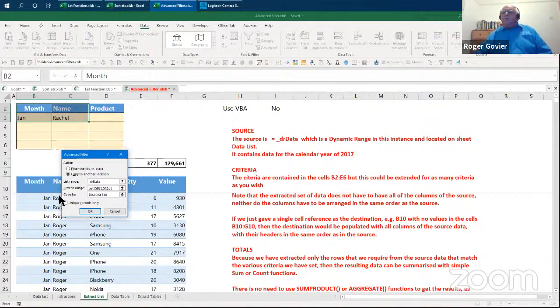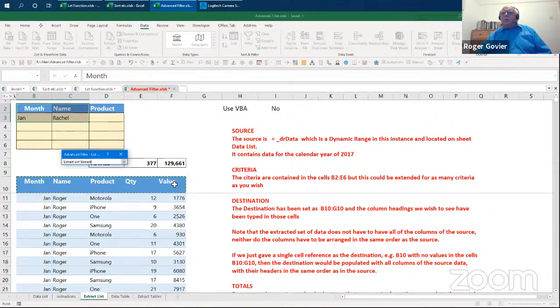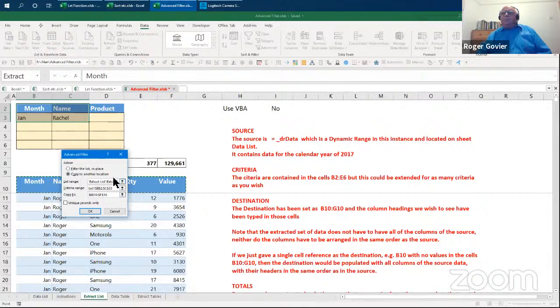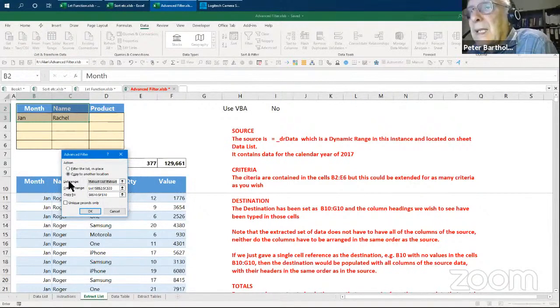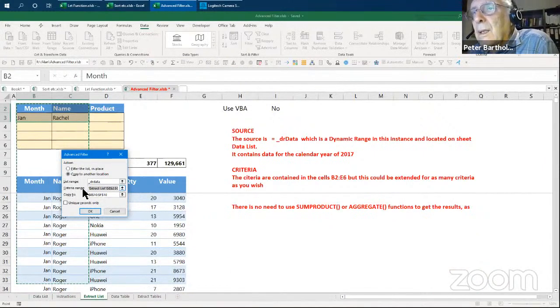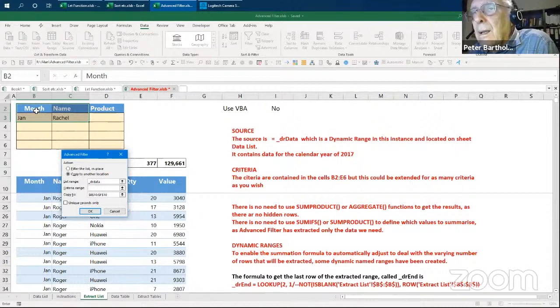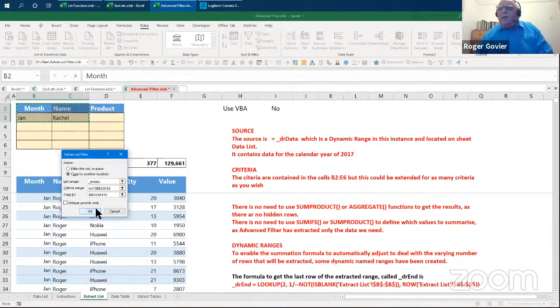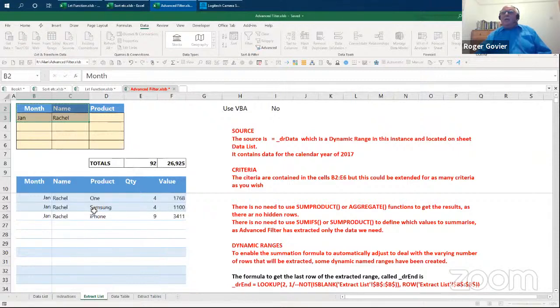And where do I want to copy it to? I want to copy it to this range here. And where I want to put it is B10 through to F10. So I say, okay, and now I just picked up Rachel.